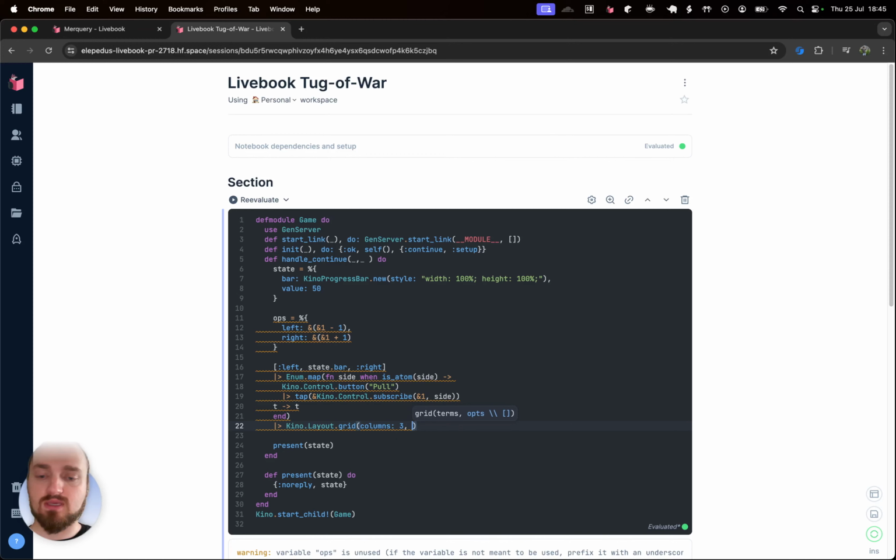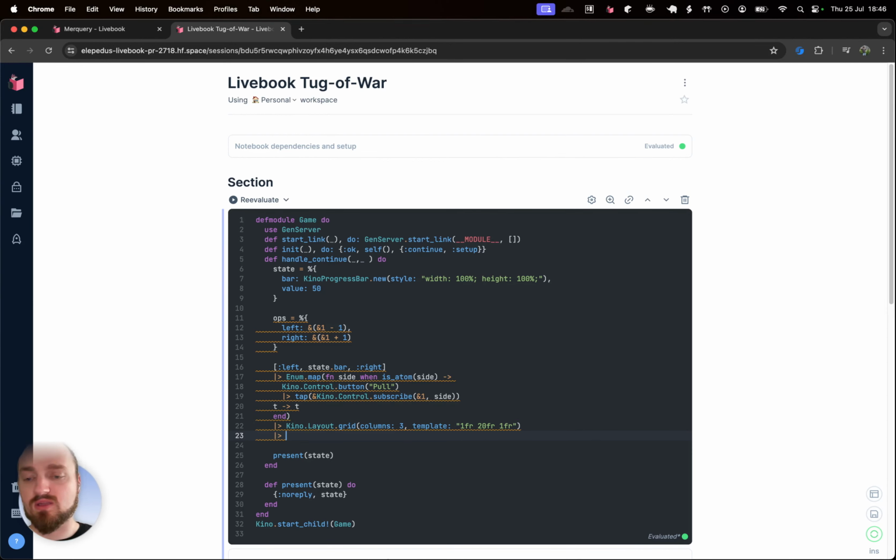Let's have 3 columns, and we're going to have a template, which is going to be a flex grid template. So 1fr, 20fr, 1fr. So we're going to have narrow columns at either end for the buttons and a wide one for the progress bar in the middle. And we do Kino.render.